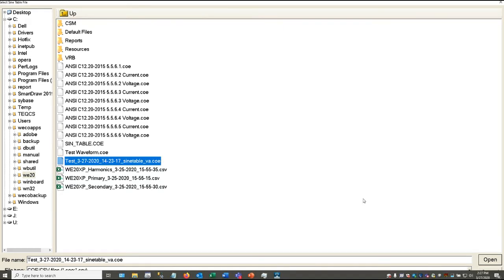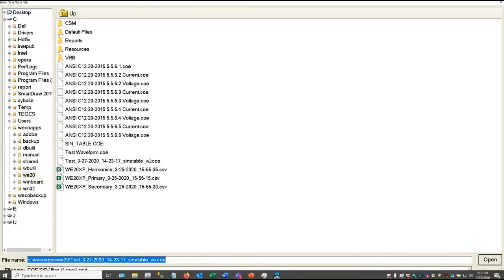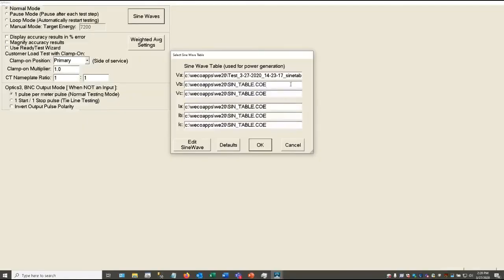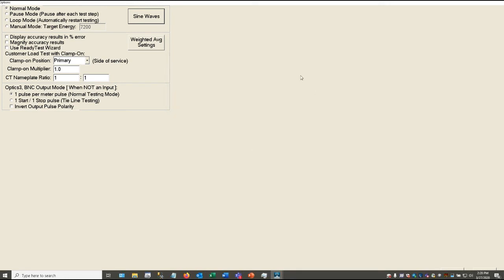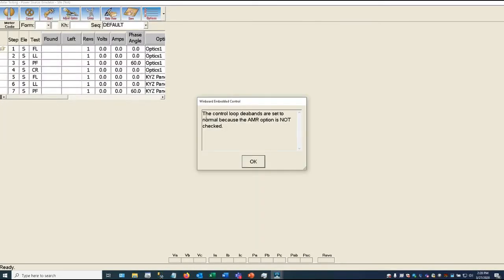So in this case, I've got my VA sine table. I wanted to load that in. I can click that one for VA, hit open, and now this is assigned to VA. If this was a true RW out in the field, we would have one to say VB, VC, IA, IB, IC as well, and we can click all of those and assign those as needed throughout ABC voltage, ABC current. Make this a little smaller so you guys see the buttons again. And I can hit OK on that.